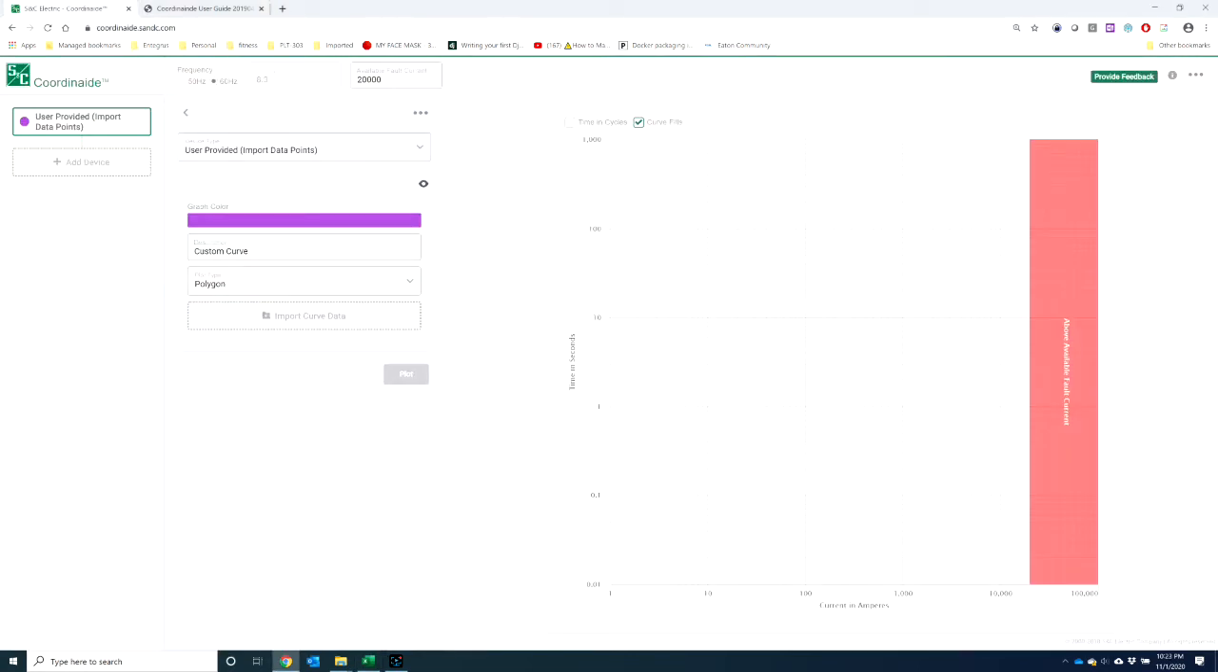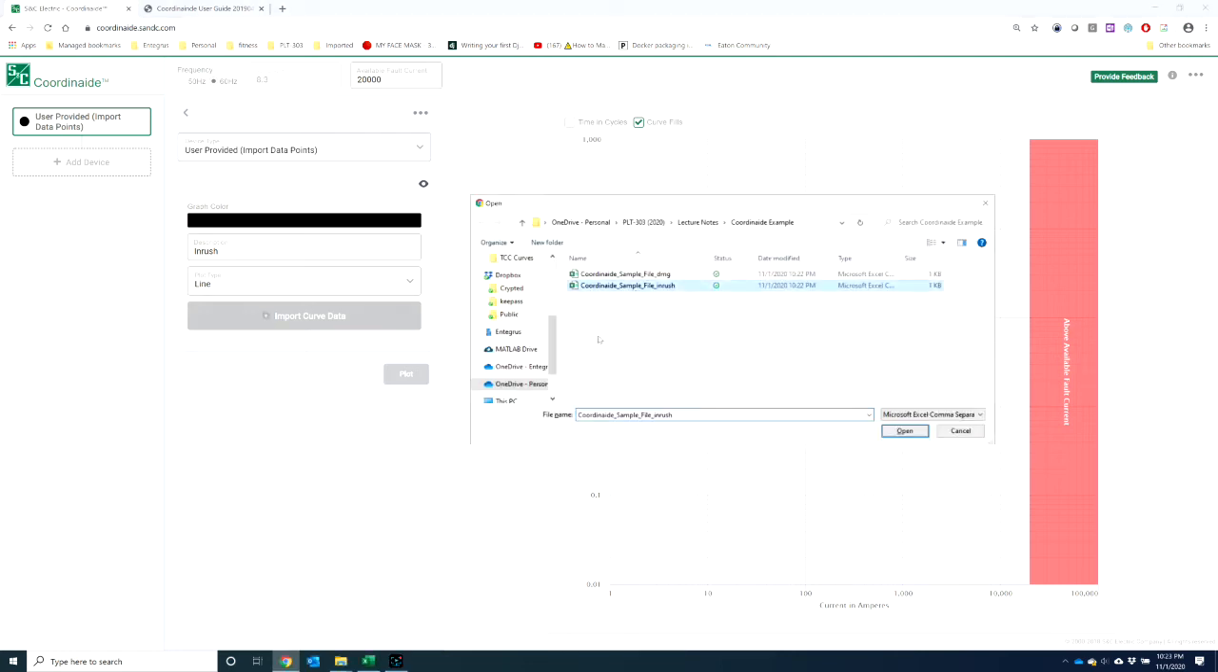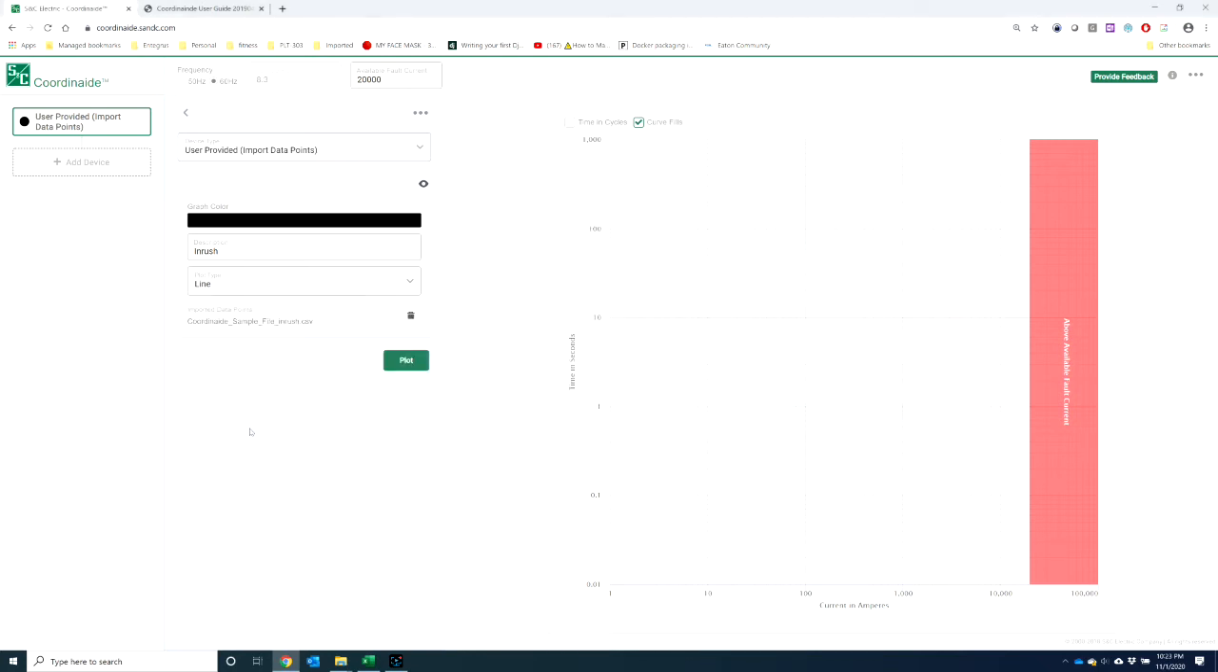So back to Coordinaide. We can give things a name. We can set color. Our inrush curve was going to be black. We wanted our type to be line, so it could be points, a line, or a polygon, which would allow you to do a custom fuse behavior with a shaded region in the middle. We're going to hit the import curve data button, and then import the CSV file that we had just made up.